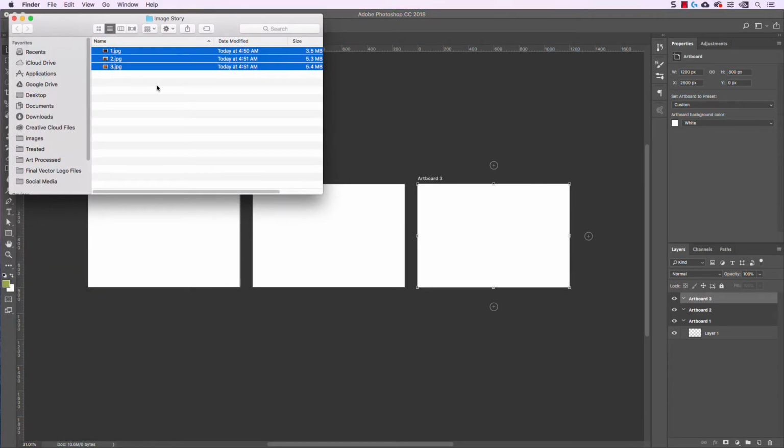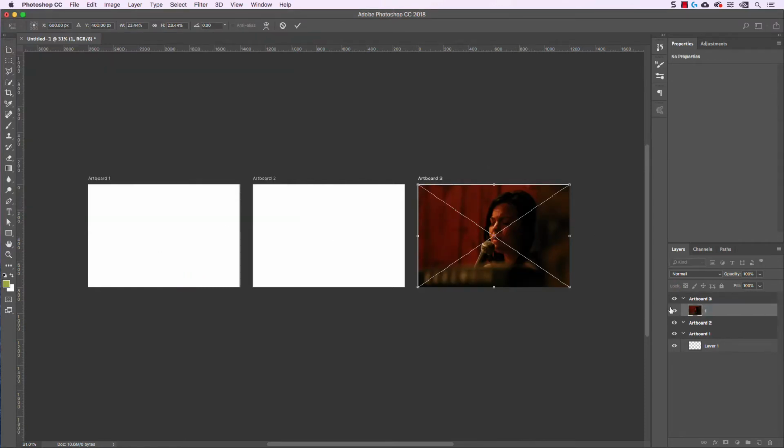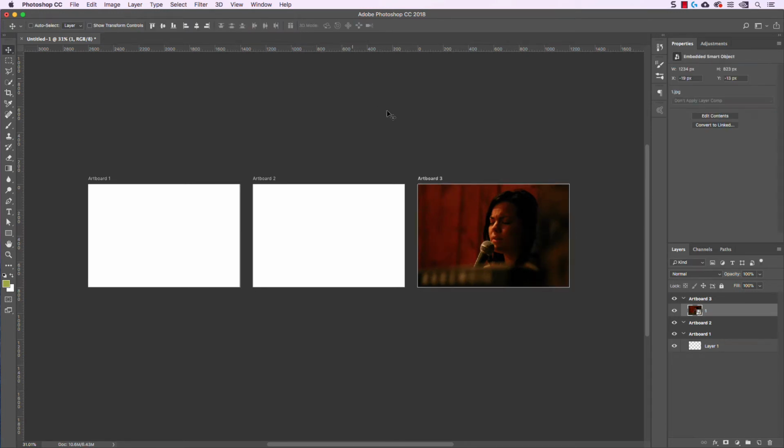So I'm going to bring up the Finder. This is the folder where I have those images, and I can just go ahead and drag them in. Since I had the 3rd artboard selected, it dragged it into that 3rd artboard. And when you do this, you're going to get this little thing at the top to transform this to any size you want. So just transform it and crop it how you want to crop it within that artboard, and then click the little check here to confirm that transformation.